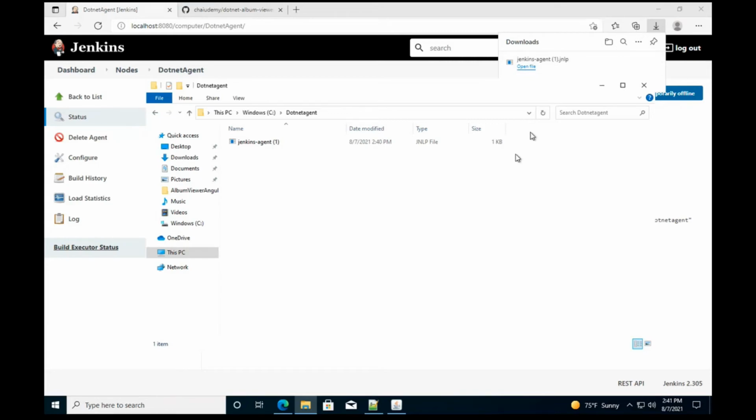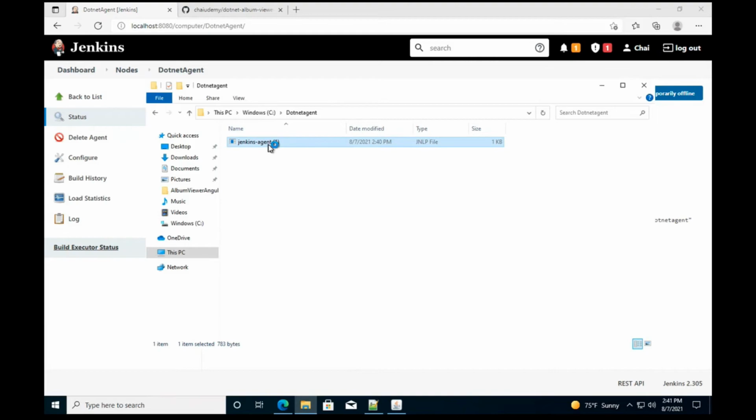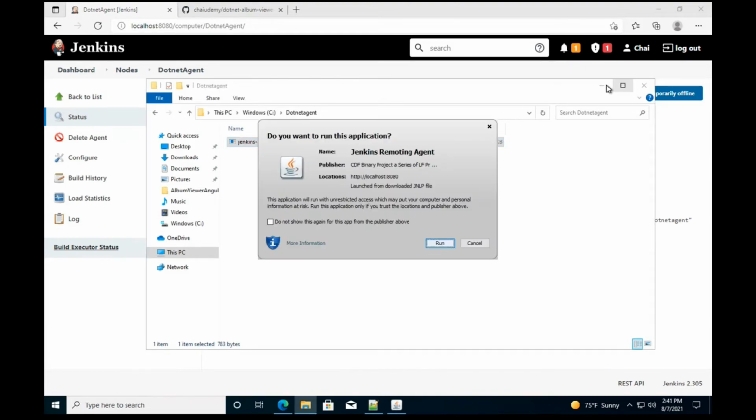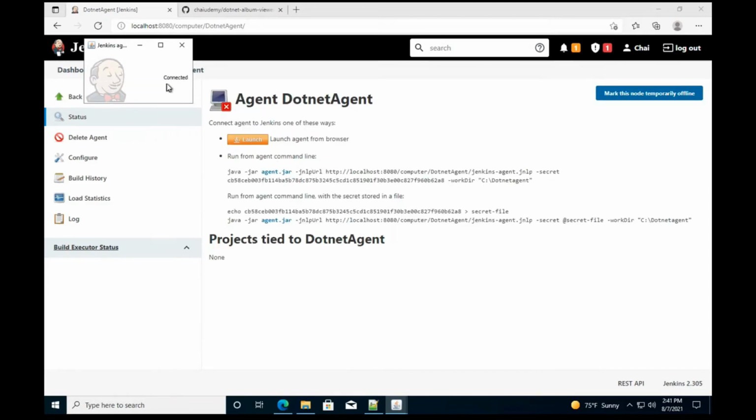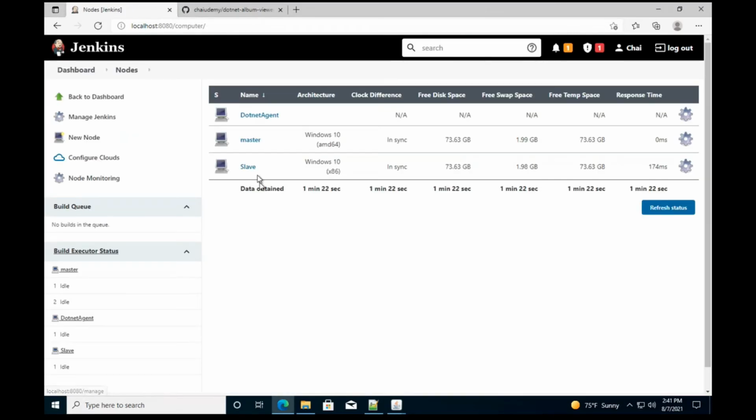start the agent. Okay, I start the agent. Once I launch the exe and run it, it starts connecting to the remote server and establishes the connection. And if you now go back to the list of agents, you will see the .NET agent is now active and running.